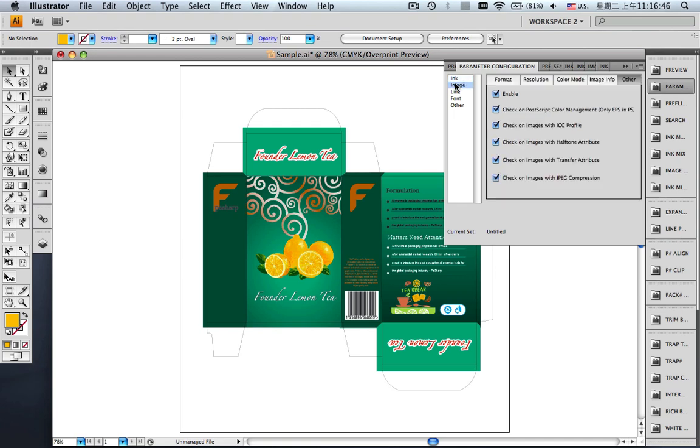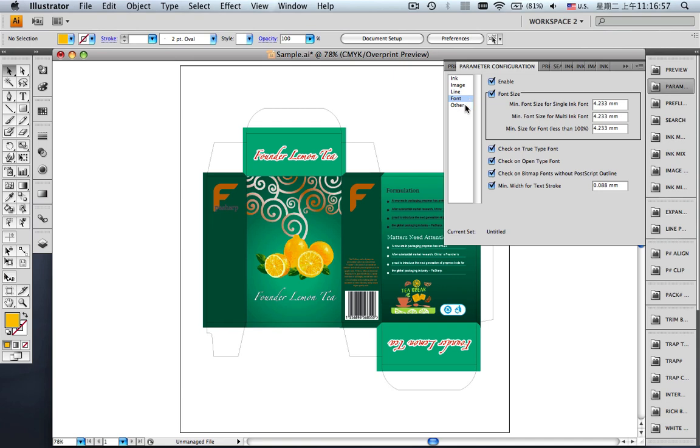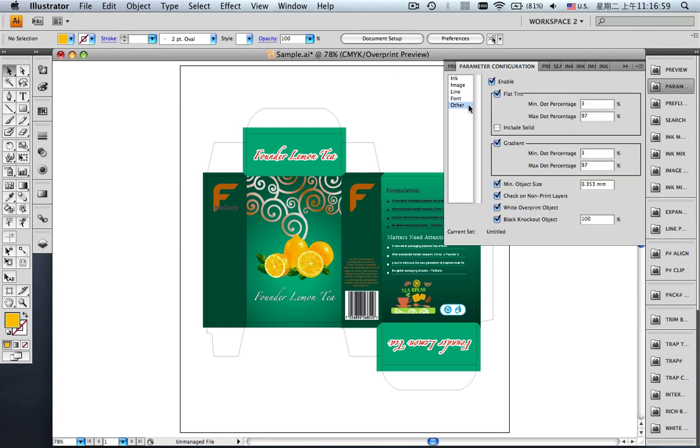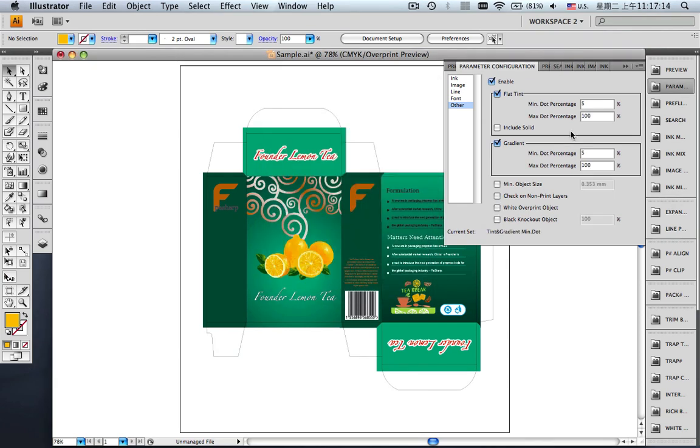You can run the pre-flight function based on the current parameter set or import set parameter configurations. Display the pre-flight result and interactively see the position of any objects with problems. So in this way, you can modify the file as soon as possible. Therefore, after modifying, you can improve the current file to meet the requirements of printing.